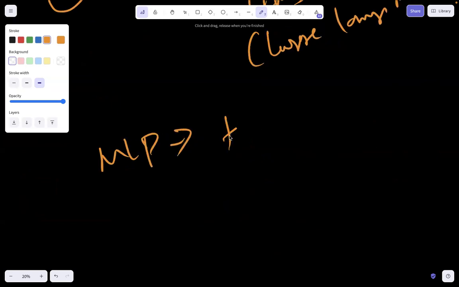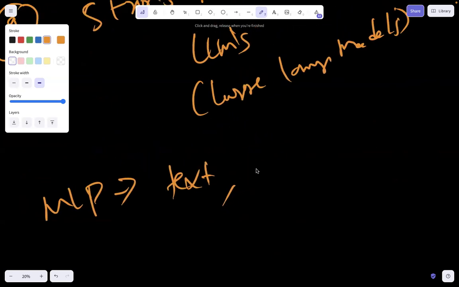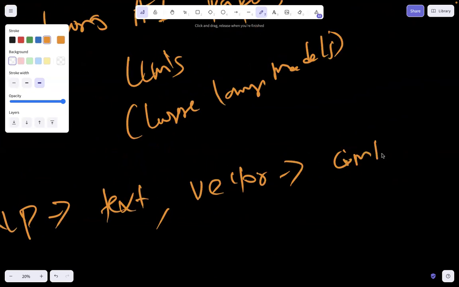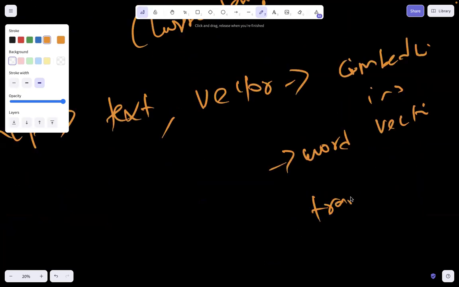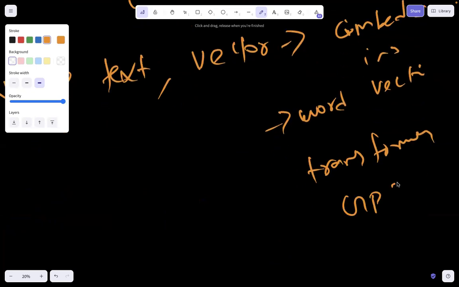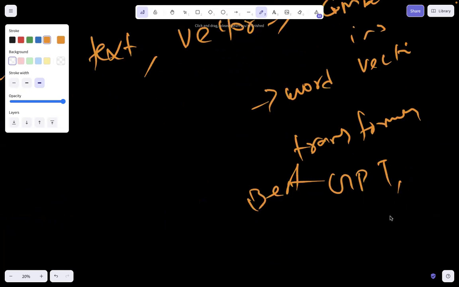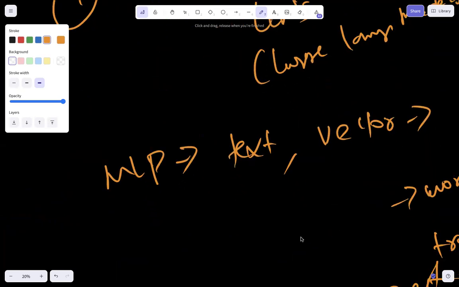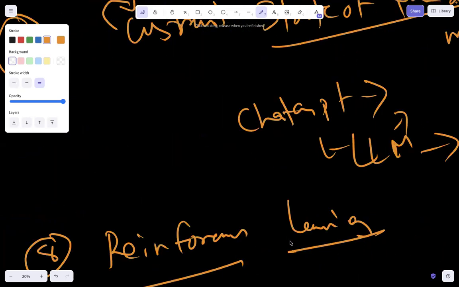NLP covers what text is, what a vector is, what embedding is, what a word vector is. There are a lot of word vector methods. What is a transformer? I can go on. These are all technical topics to follow. Then GPT comes, BERT, GPT, then GPT 3, 4, 5, 6, like that. I think this is a good way to focus.